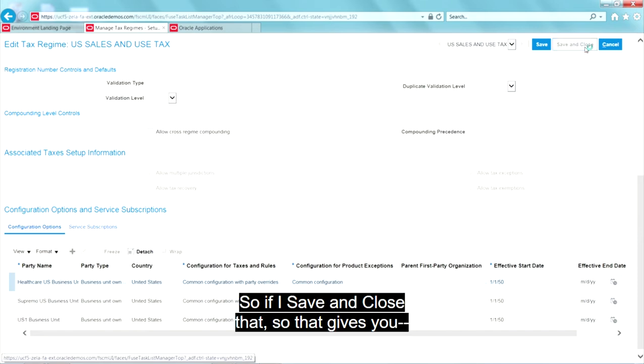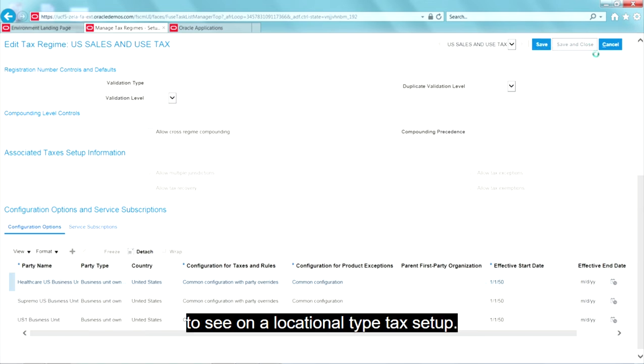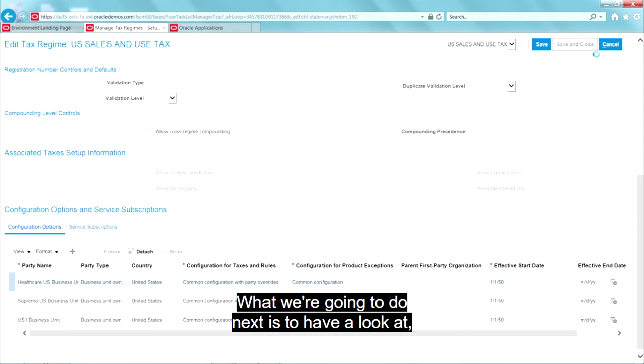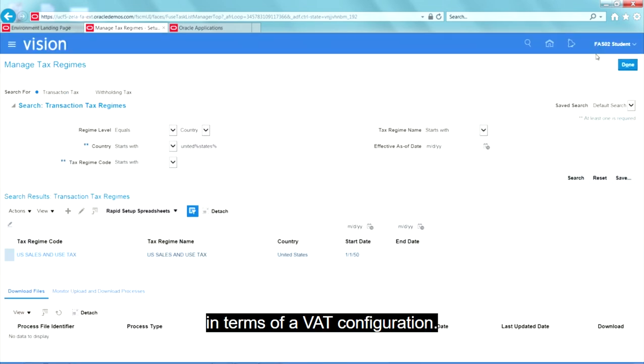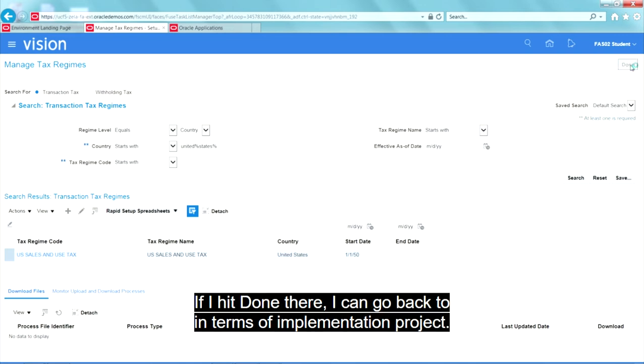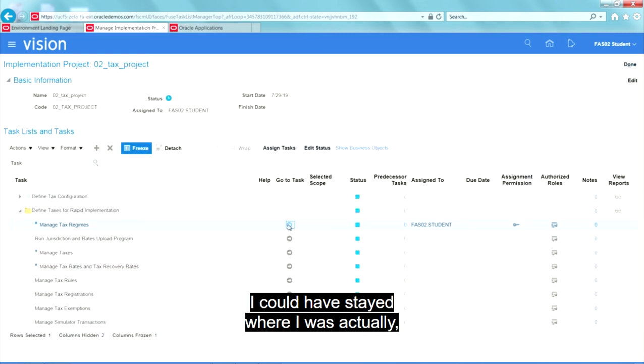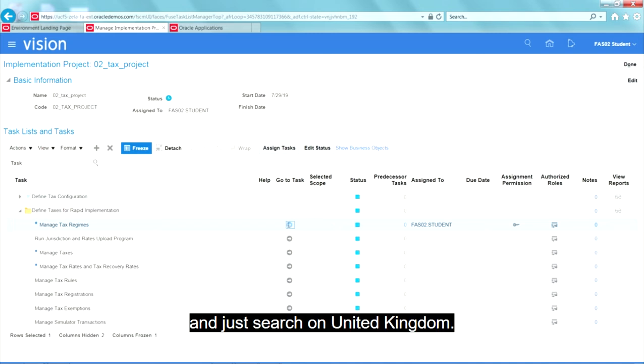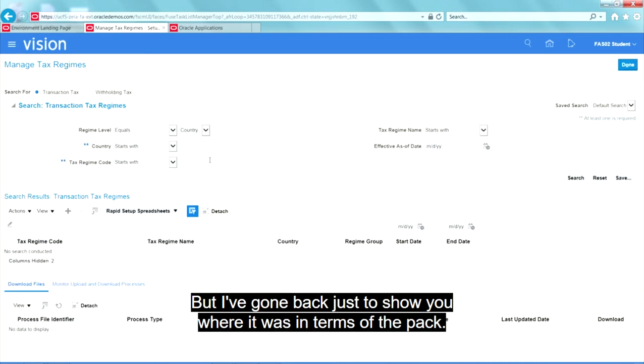So if I save and close that, that gives you, or should give you, a flavour of what you would expect to see on a locational type tax setup. What we're going to do next is to have a look at a VAT configuration. So if I hit done there, I can go back to the implementation project. Could have stayed where I was and just searched on United Kingdom, but I've gone back just to show you where it was in the pack.